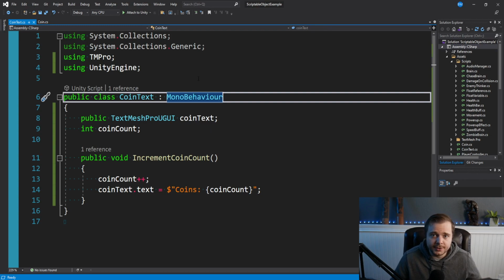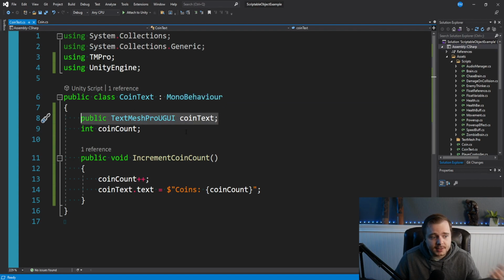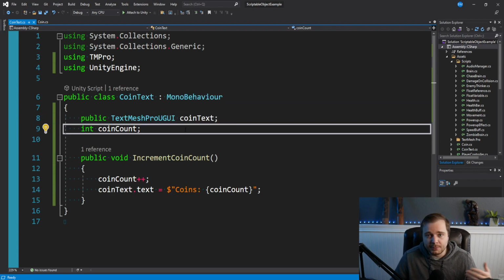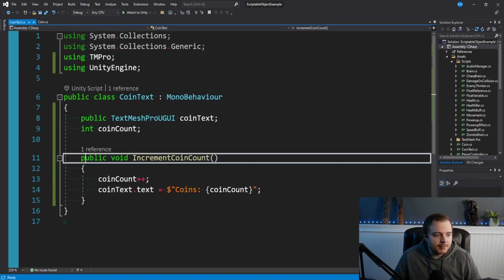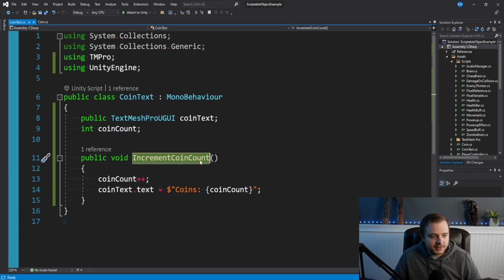Let's first take a look at our coin text UI element. This is the script that's on it. We basically get a reference to our Text Mesh Pro component so that we can change the text dynamically. We have a coin count on this, and this could be stored obviously in something like a game manager or some other manager class like that. I have it here for the demo and the example. And then what we're basically doing is we have this one public void increment coin count method down here. And we're incrementing the coin count and then displaying the new coin count.